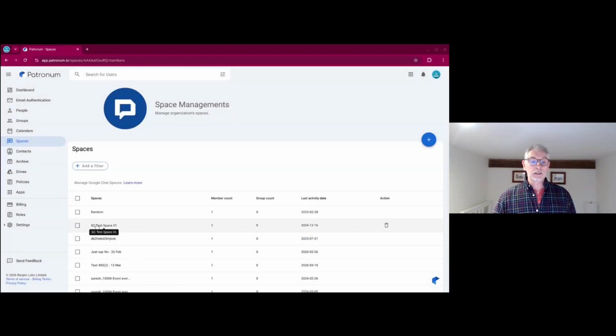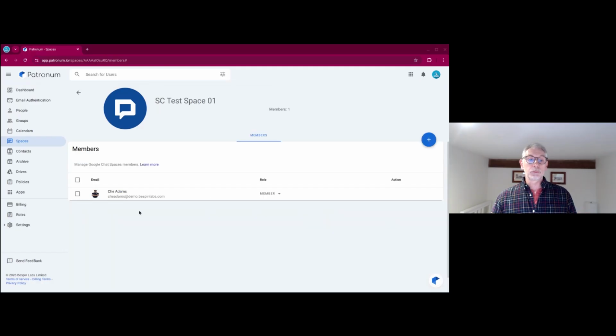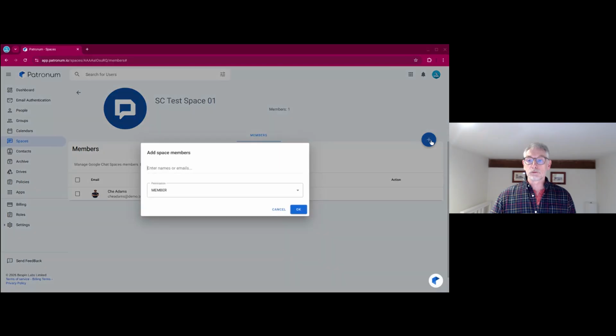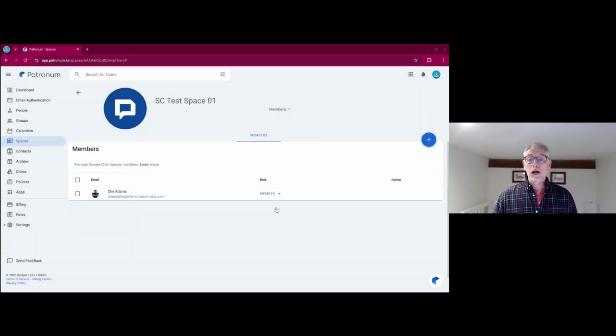If I click on any one of the spaces, I'll get the details popping up of who the members are, and I can add more members using the floating action button, and I can change the member level here or remove members using the dustbin. And that's, again, about it.